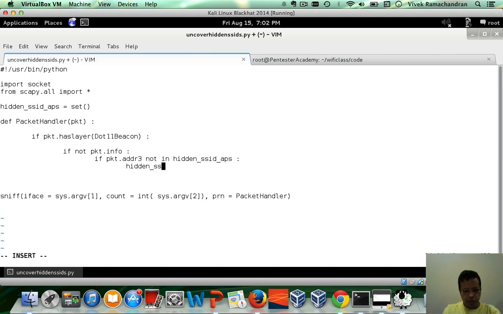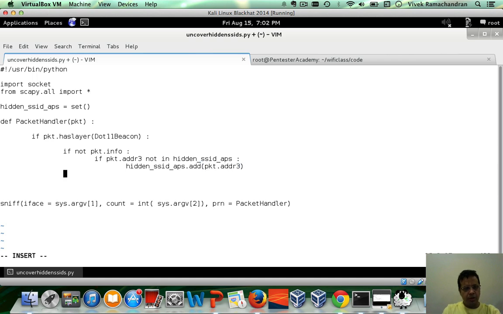Hidden SSID APs dot add pkt.addr3, and then let's announce we found a hidden SSID network. Print hidden SSID network found, BSSID, and then we have the BSSID, which is pkt.addr3.